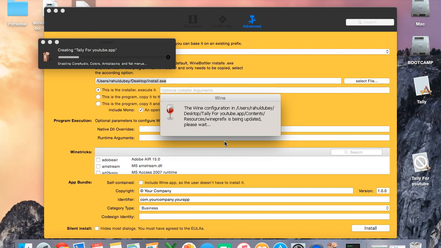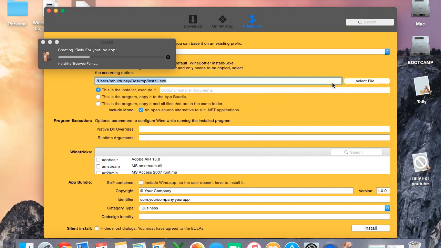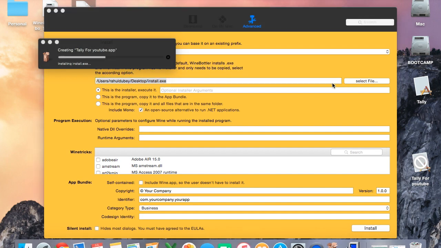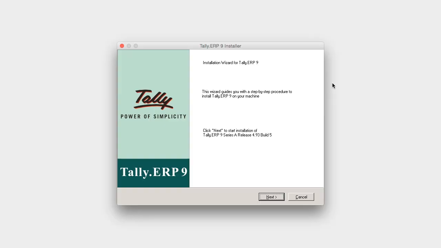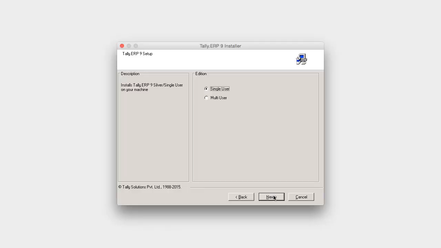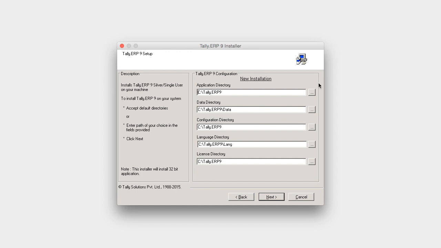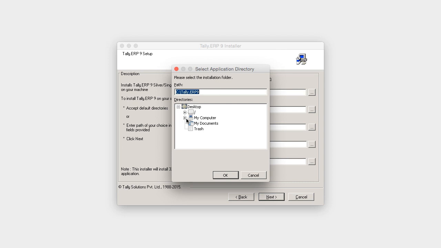Just wait till you get a Tally installer. Here you get your Tally installer. Click on next. I'm using single user. Do next. Here, this is C drive. Don't press next over here. Click over here. Go to my computer.